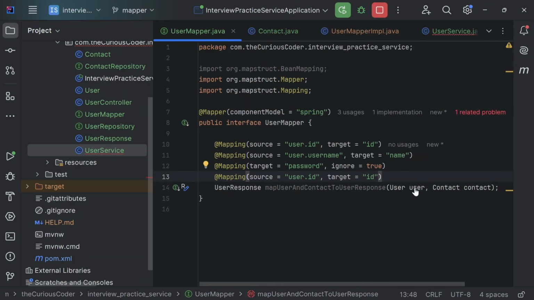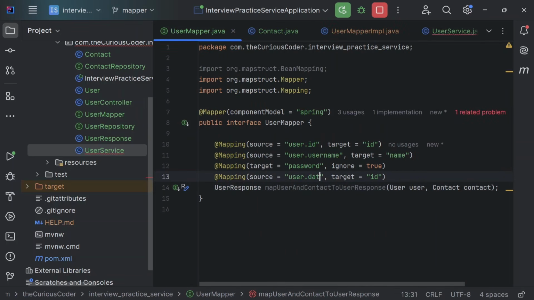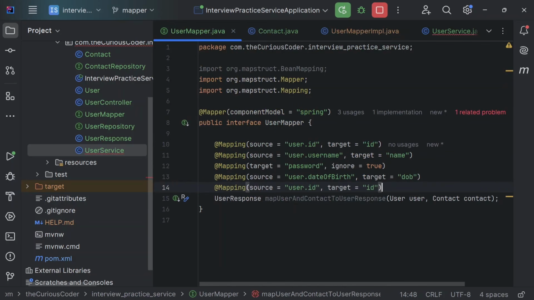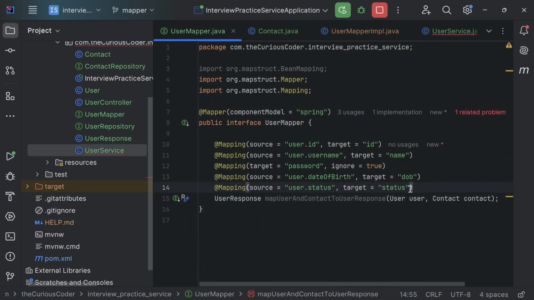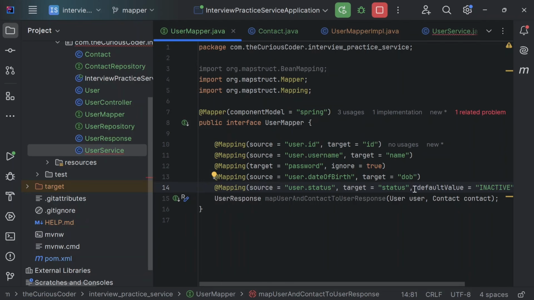Then we have the date of birth, so we'll write user dot date of birth, and I'll map it to DOB. So we have taken all the user fields, okay, status is left. We'll add the status, user dot status as status, because in the target we have it as status only. I'll also give a default value as we gave in the previous example. Default value is inactive. So I did the null handling as well.